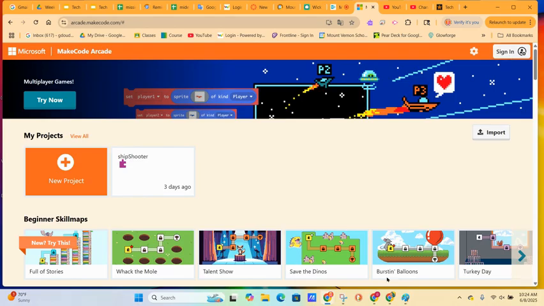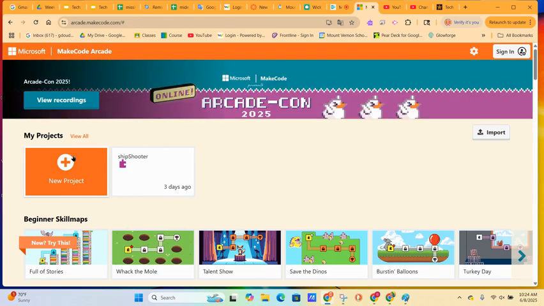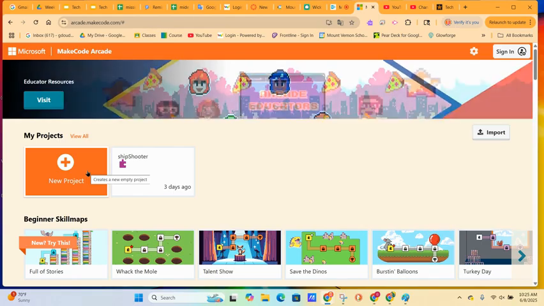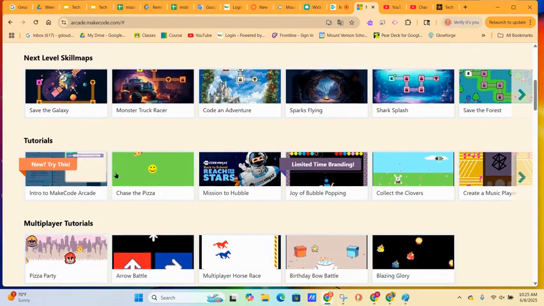There's a prompt here to sign in. You do not have to do that, but I would recommend that you save your files each time you use it. You start a new project pretty obviously by clicking this orange new project button. This is very similar to the Makecode site that we use to write the code for our projects. You can also see that there are some tutorials down here in the slideshow.